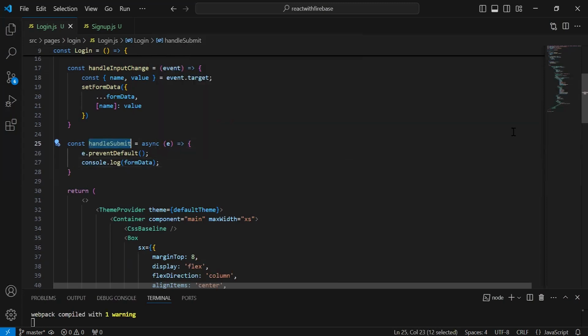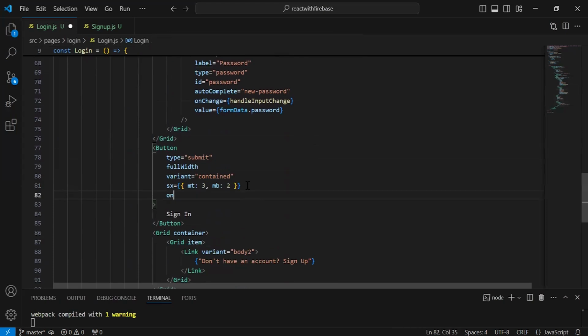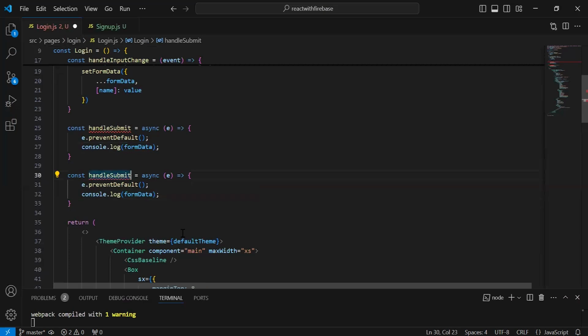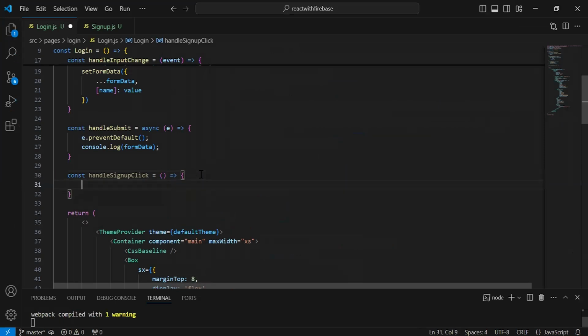We have to call this method on the onClick event of the sign in button. So let me add the event that is onClick, and we have to call the method that is handleSubmit. As you can see, let me duplicate this method. The name of the method will be handleSignUpClick. Let me remove the async and the event. It will be just an arrow function. Inside this, we have to call the instance that is navigate. And let me add the path for the sign up page that we have, /register.